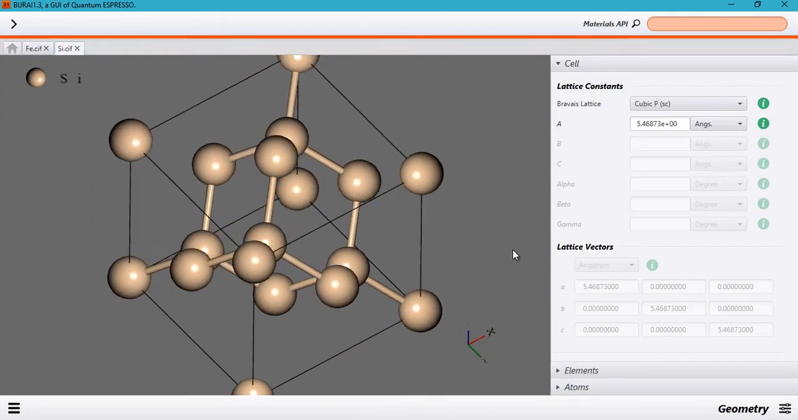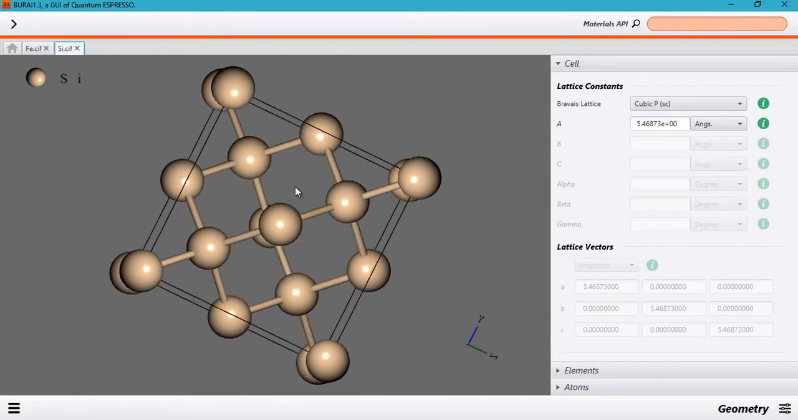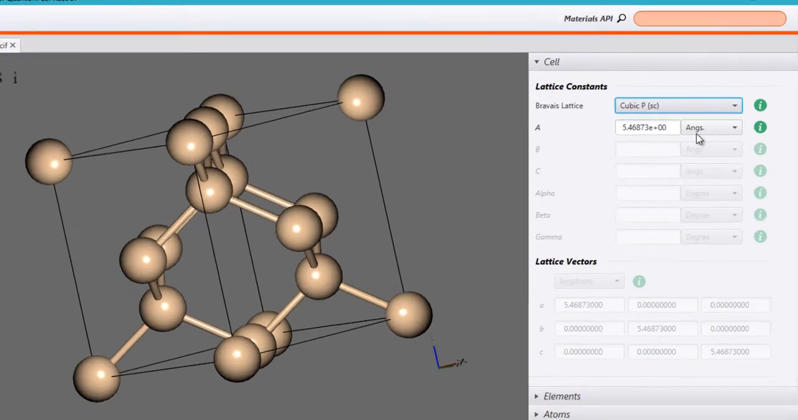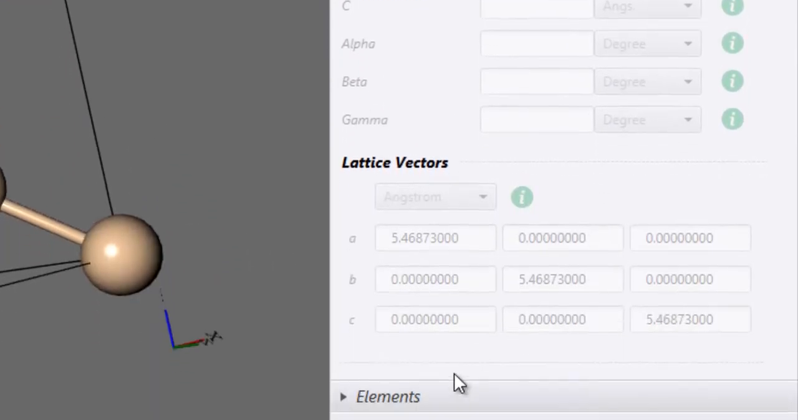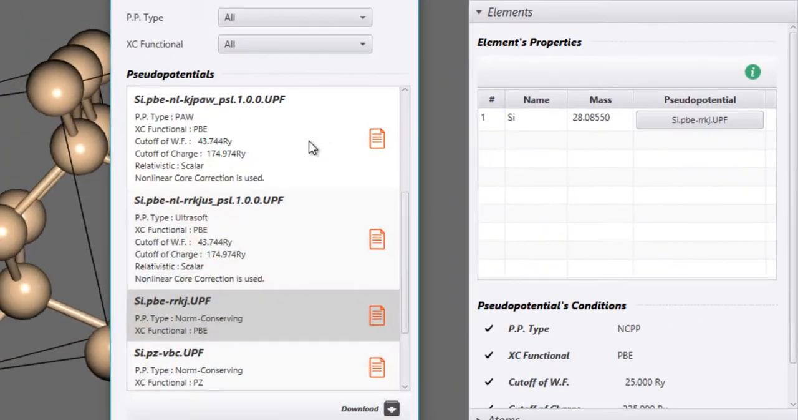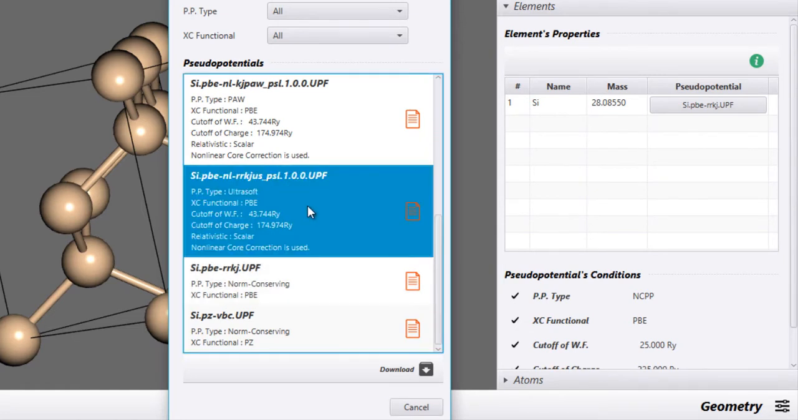Now in the geometry tab of this software, you can see all the geometrical aspects of this system. It has a cubic Bravais lattice, and then we have the lattice parameter, and then we have the positions of the atoms, and then we can choose the pseudo potential. In this particular tutorial, we will be using the ultrasoft pseudo potential, that is this one.